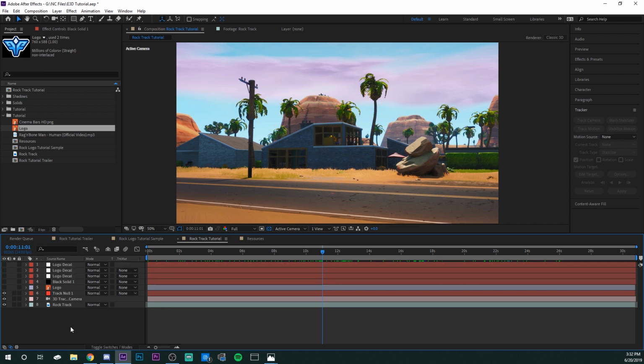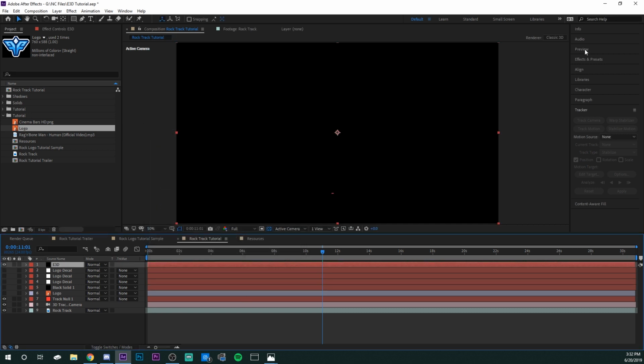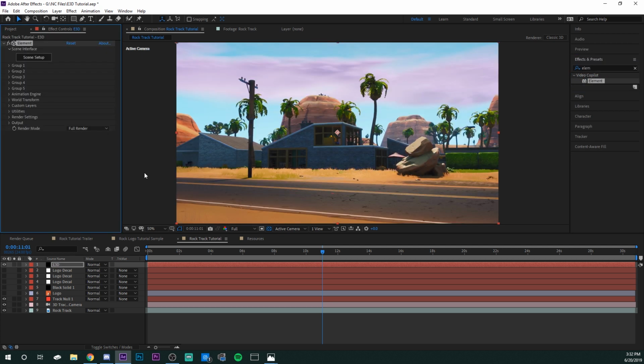So to do that, we're going to create yet another solid. We'll call this one E3D or Element 3D. Then we'll go up to our effects and presets and type in element, and then we'll put Element 3D onto this layer. Element 3D is a plugin that you can get for After Effects, and it is one of my all-time favorite plugins. You can do so much with this one plugin. And as we see here, we have a bunch of different options here. The first thing we're going to go to is custom layers, and then we'll go to custom text and masks.